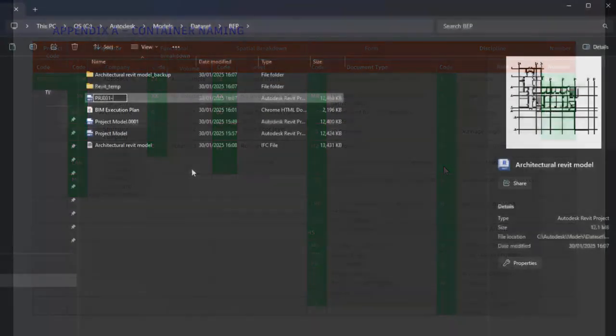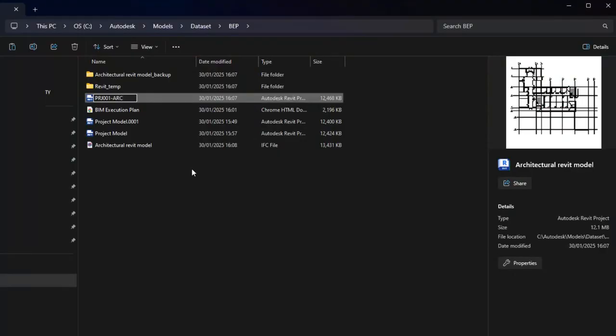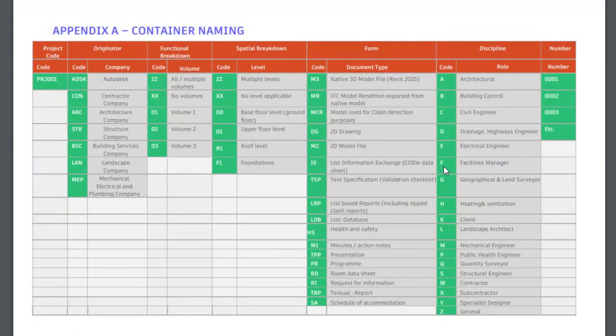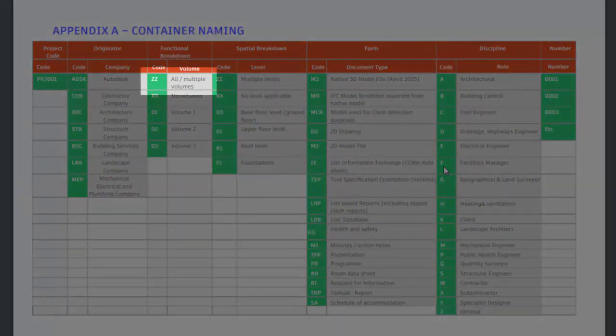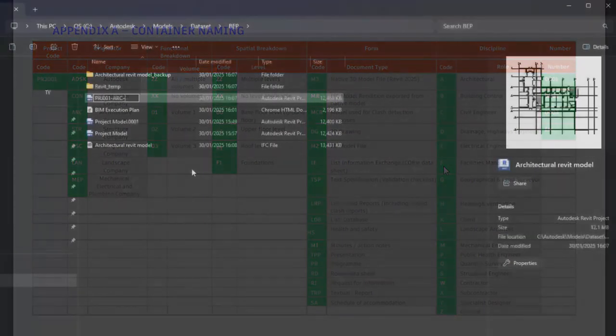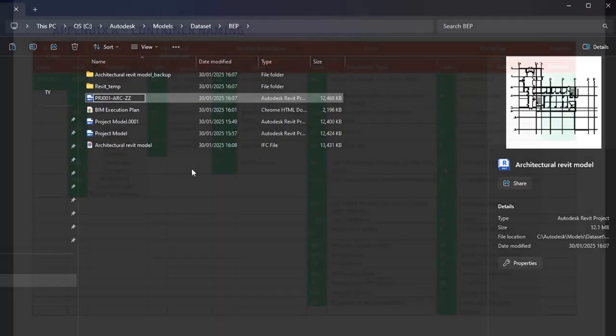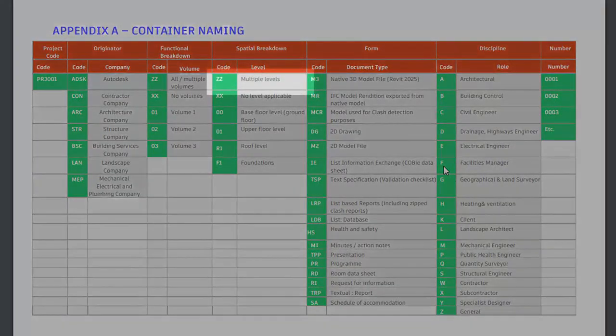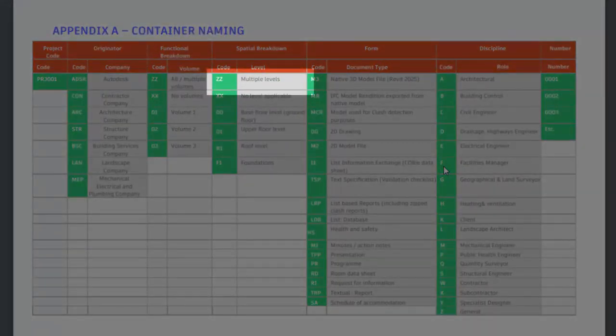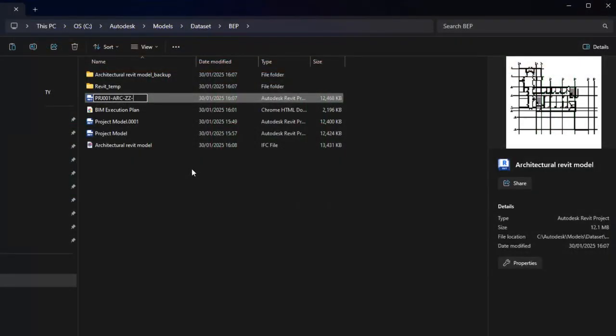This model contains all of the building. It hasn't been split in this example, so the functional breakdown or volume is all of the building, which is indicated by using ZZ here as shown in the BEP. The project model also hasn't been split by level, and the 3D model contains all of the levels. So again, ZZ should be used here to indicate that the model contains or relates to all of the levels.